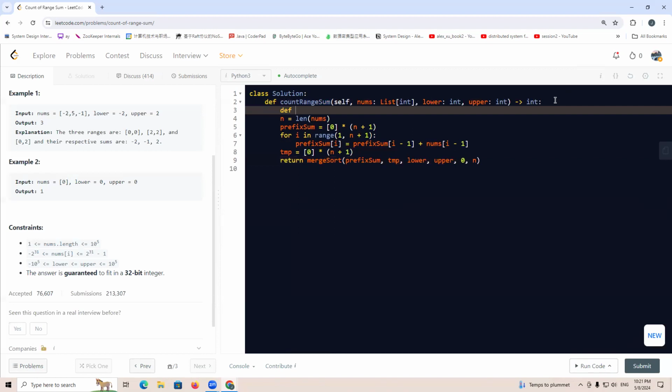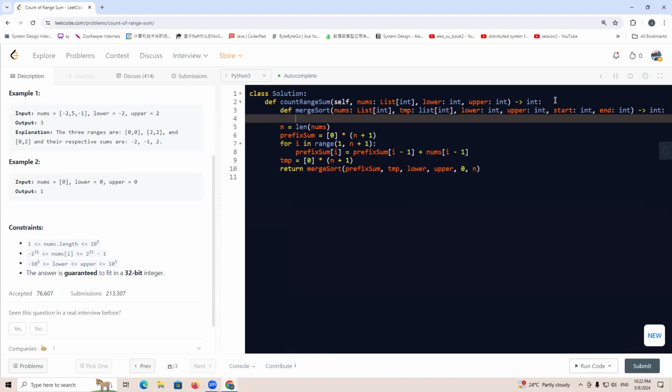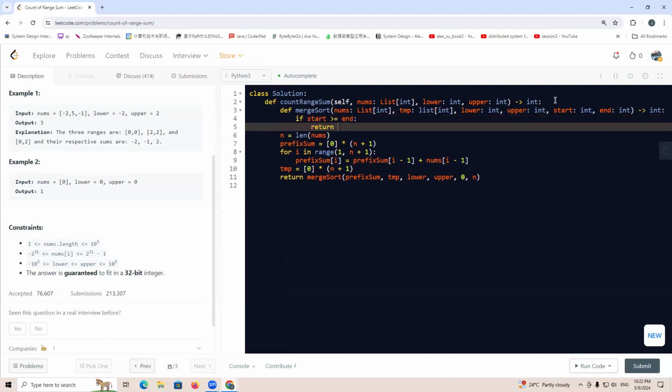Let's define the merge sort function. And we have nums, which would be a list of int, and temp should be a list of int. We should have lower should be int, upper should be int, and we should have start should be int, and the end should be int. Need to return int. So let's say if start greater equal to end, return 0, right?